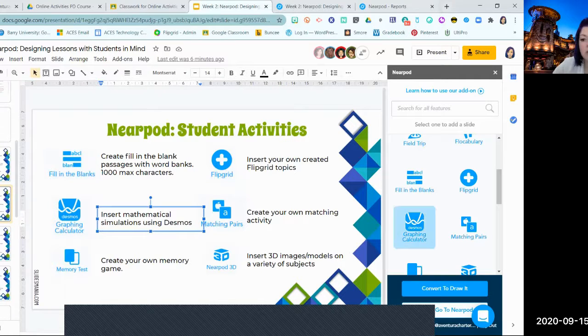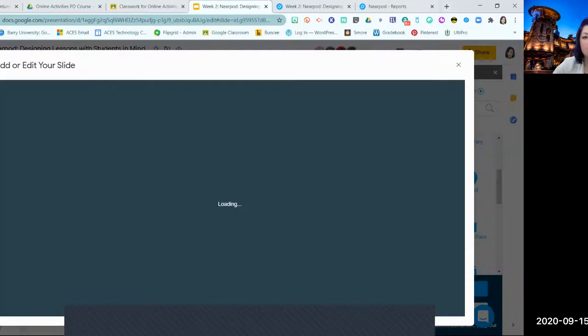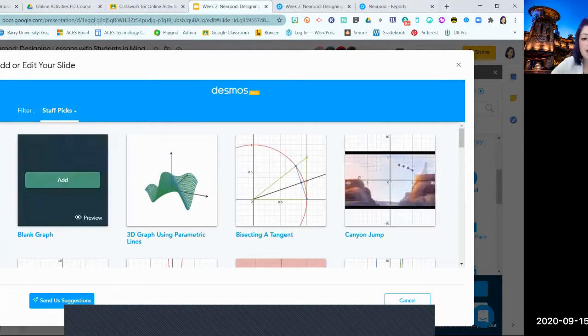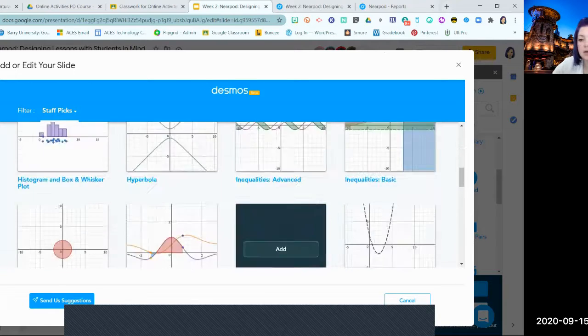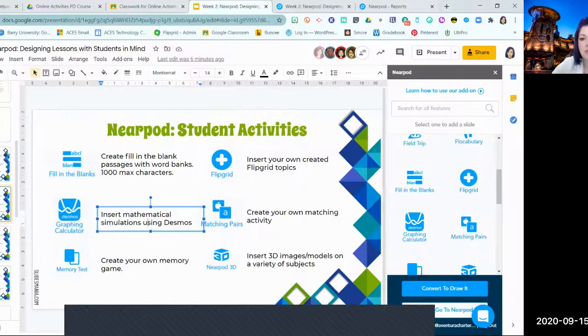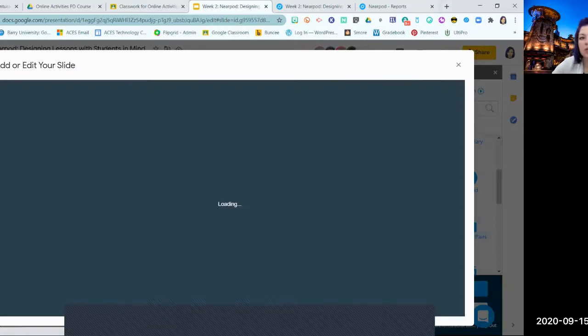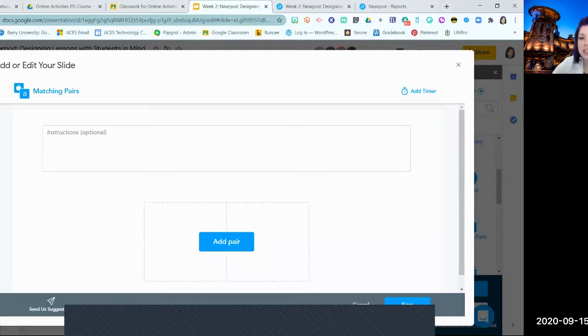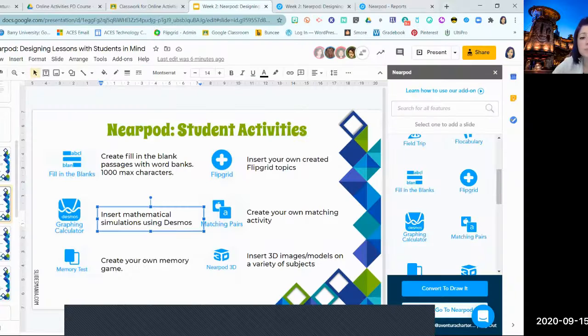Desmos is also part of Nearpod that you can add. So there's a lot of different types of examples that you can add from Desmos that are already there, especially for all of the different types of math lessons that you have. The matching activity, matching pairs. So you can create different types of matching activity. It can be through text, or it can be with images. Your own memory game as well.